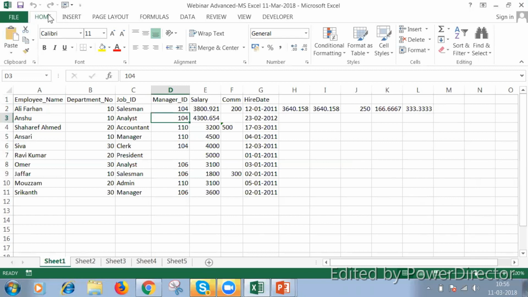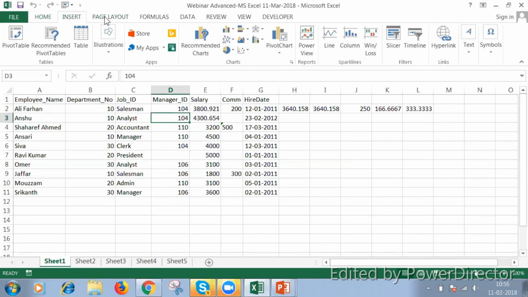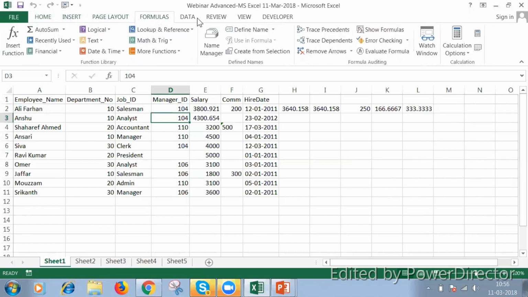You can see various options available here, like home, insert, page layout, formulas, data, review, view, developer. You might not be seeing this developer tab if you do not check that box in the settings. We will see how we can get it done.